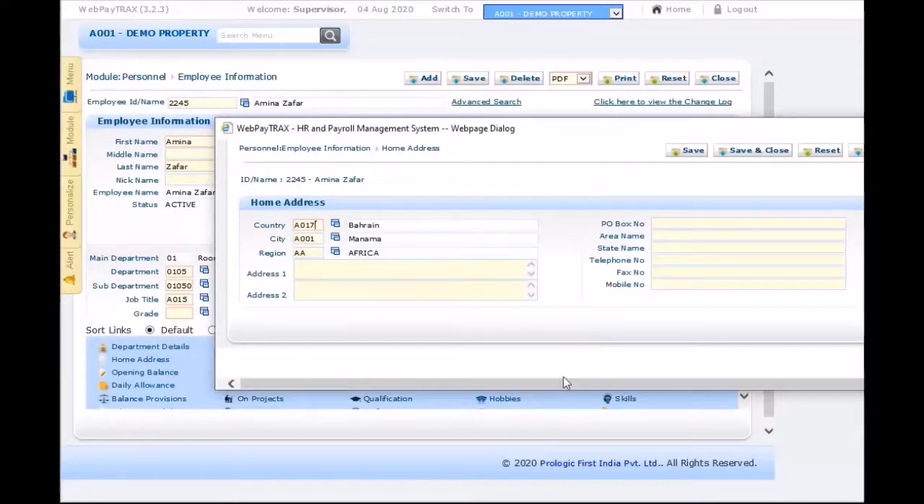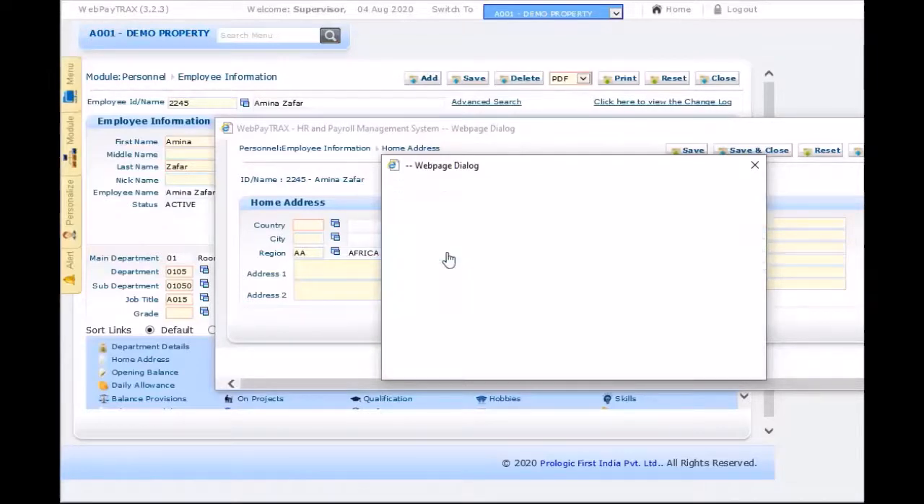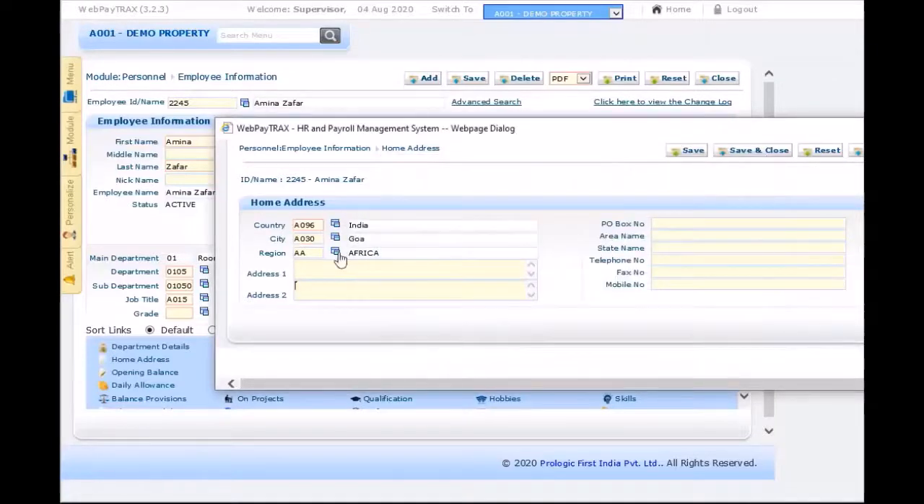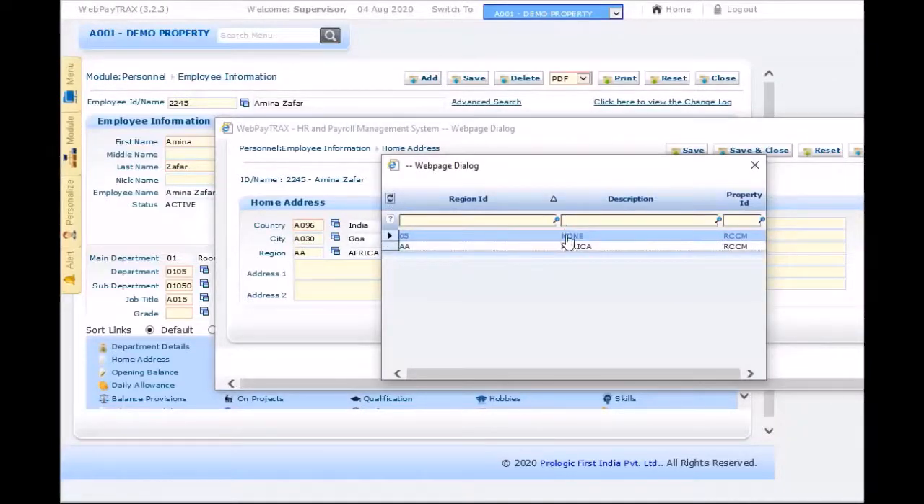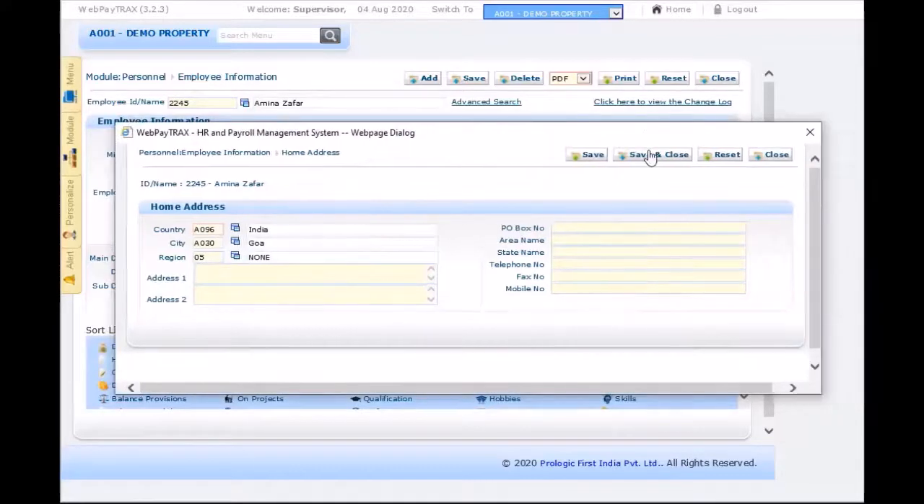Okay, next pop-up is employee information, home address. So this is where you will be adding the home address. This is also important. As you can see here, the system is choosing Bahrain automatically, which is wrong. So we will click on country and put the same country here. City is your choice if you want to. Here you can add the employee's home address, mobile number, PO box number, all the details. Once done, press save and close.